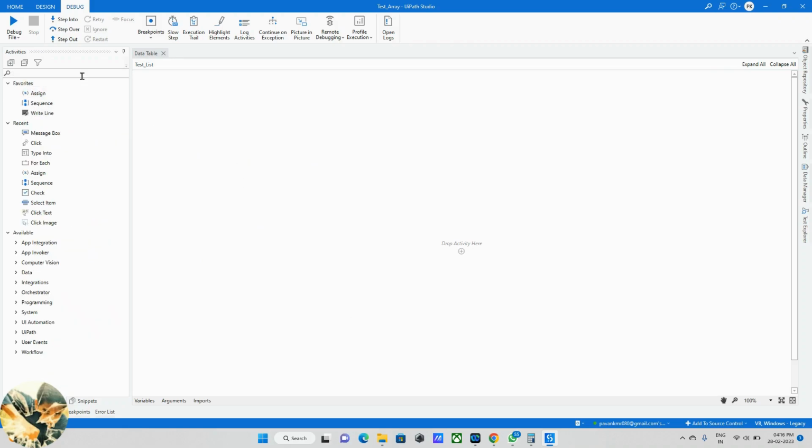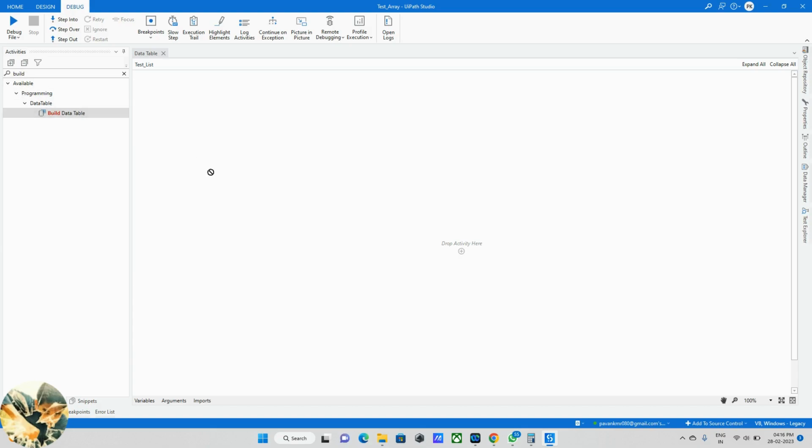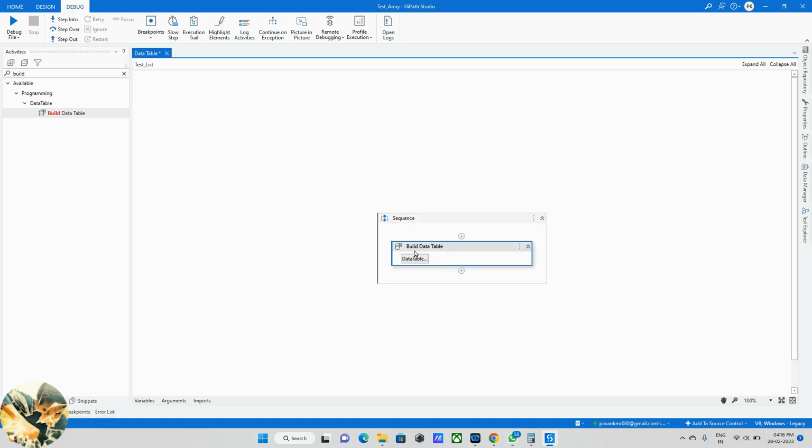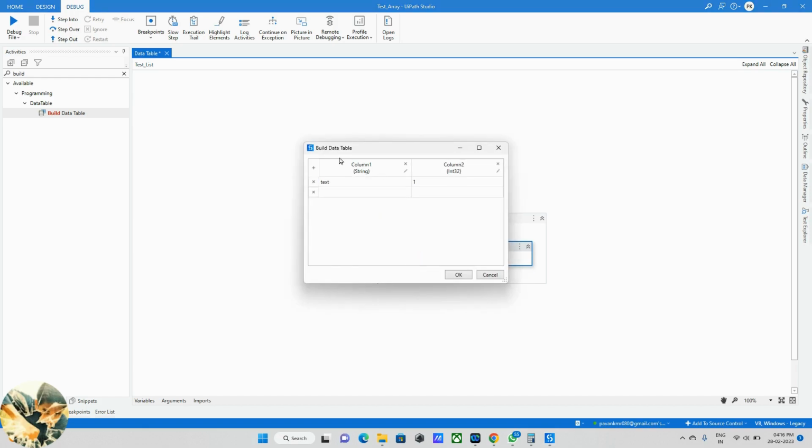Here, for declaring the data table, we just need to take Build Data Table. That is the activity to create the data table. Just drag and drop it here. Once this is done, you can see this data table. It creates a data table according to the specific schema. Just click on this and you're able to see the Build Data Table dialog. Here, if you want, we can add columns or we can delete them as well.